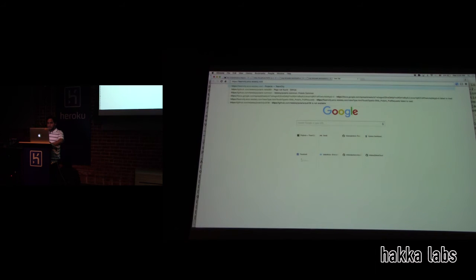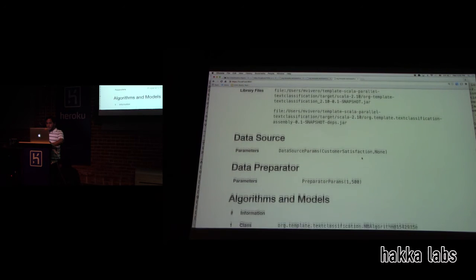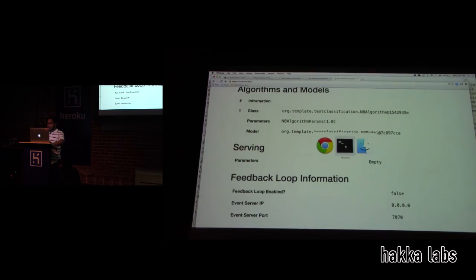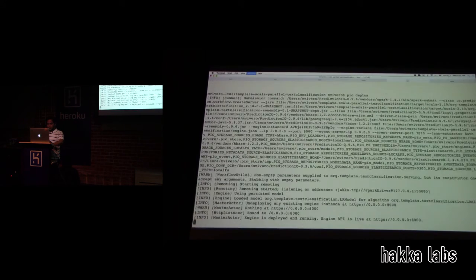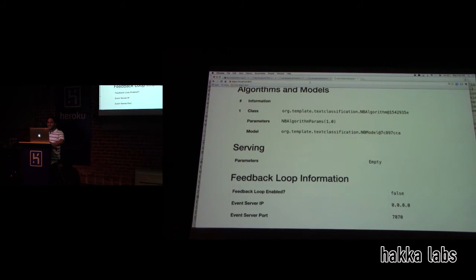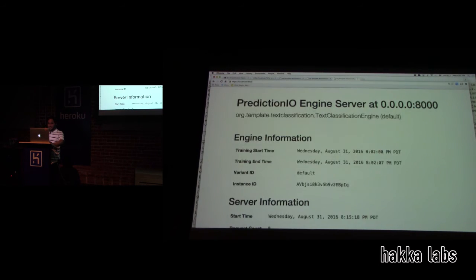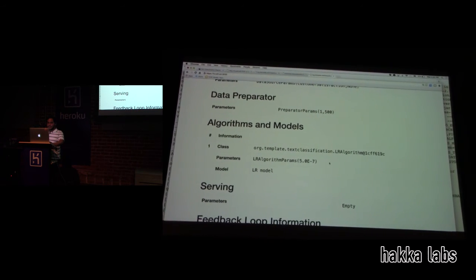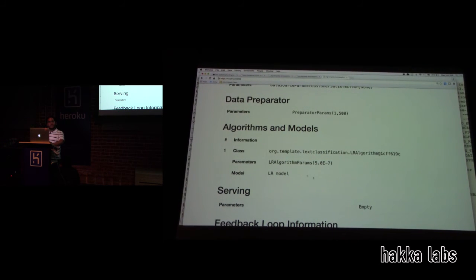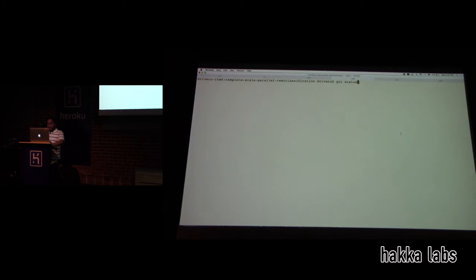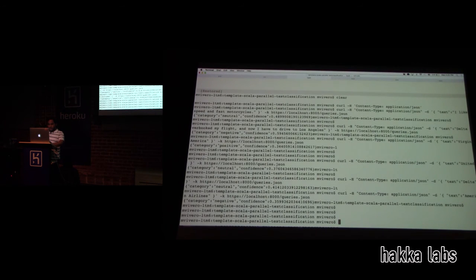Likewise here, we're still going through. Awesome, so as you can see here, this engine right here is now using this LR model, the logistic regression, and over here, yay, we have our queries.